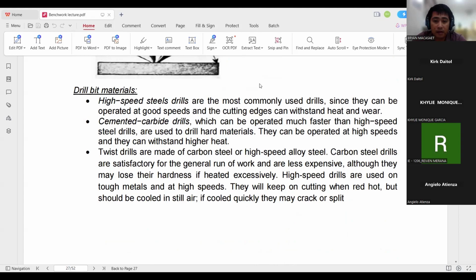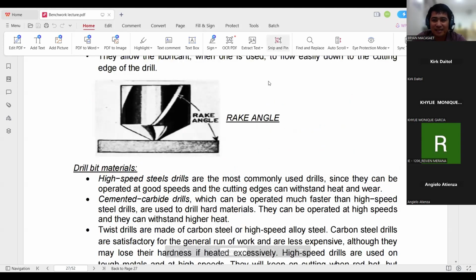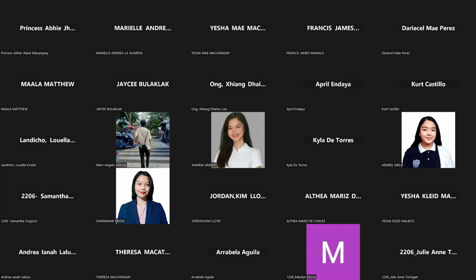Okay, may nagpapa-admit. Admit all ko lang. Ay, pa, mamaya ako mag-attendance. Hindi ko lang makita kung paano ba yung view na yun. Hindi ako sanay sa Zoom.